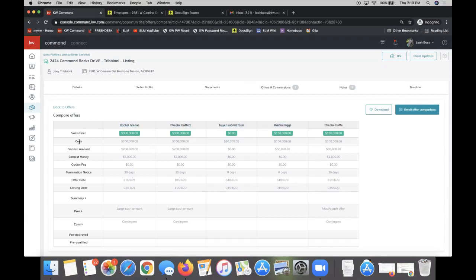I can see each of the details of the offer, the cash, finance amount, earnest money, and so forth. I can see any summary from the agent, any pros and cons that you've put in as the agent when you put in the offer. And to share this with your client, you can click the download option on the top right.